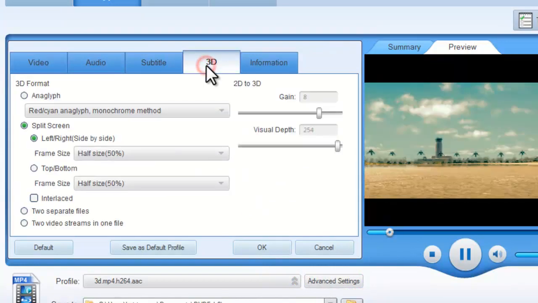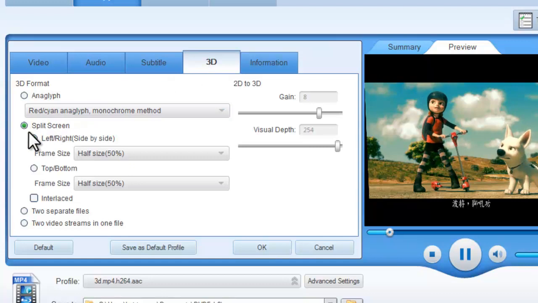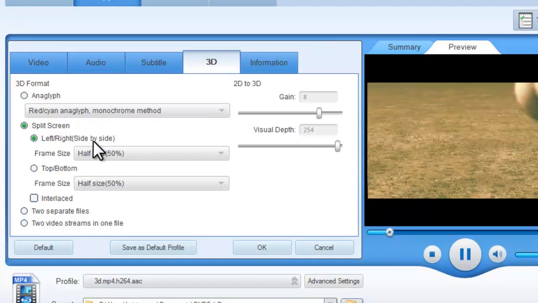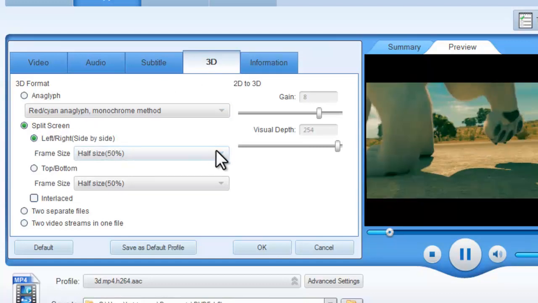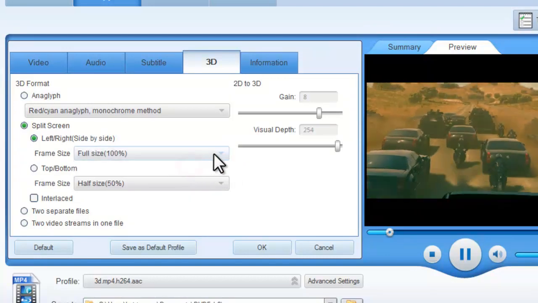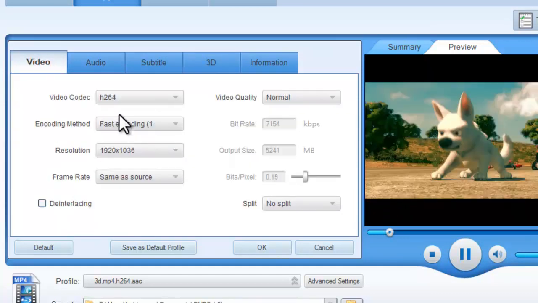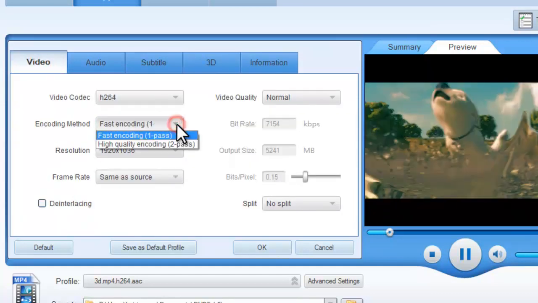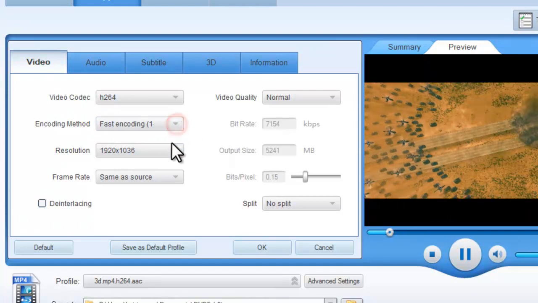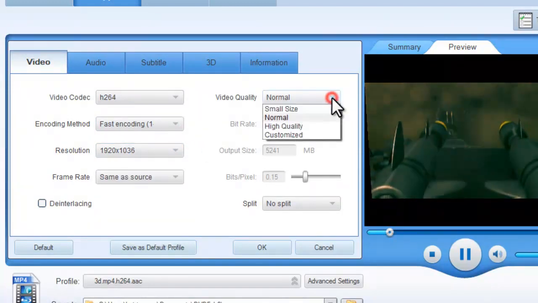Let's go to the 3D type to choose left right, that is side by side 3D, and the frame size can be full size or half size, it's your choice. Then go to video type to change video parameters if you like. Like encoding method, resolution, and video quality.